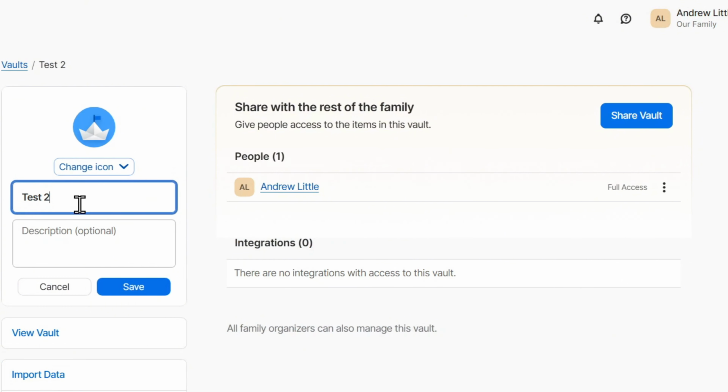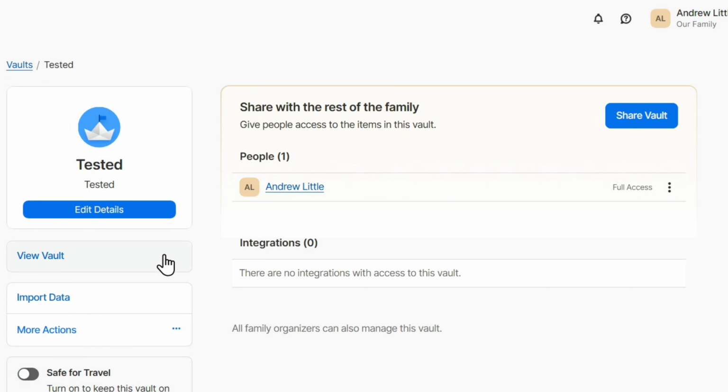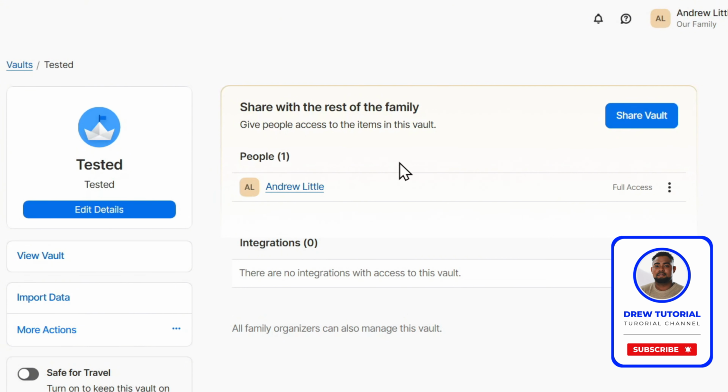Here you can change the name of the vault. So let's say I want to call this test 2, but I want to call this tested, for example, and just leave it as that. And I want to basically copy the same and put it in a description as well. Then click and save. That's how I can quickly, let's say, change the name of my vault. And of course, I can add my description if I so desire.